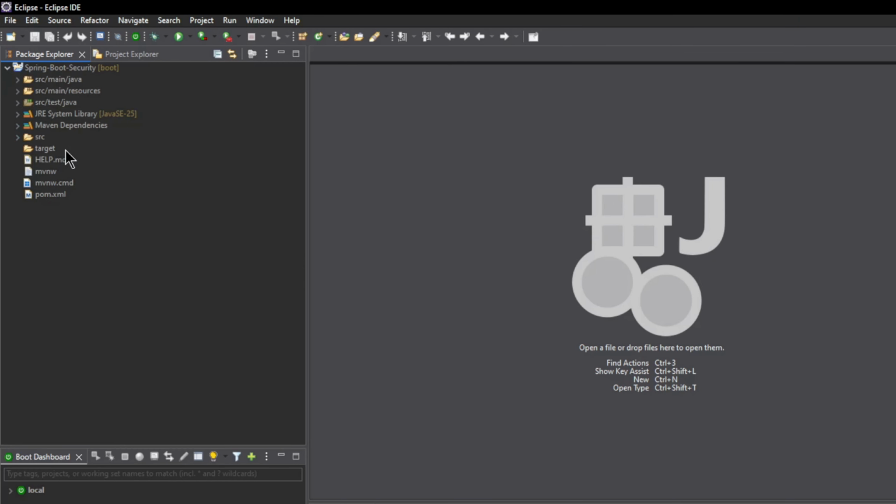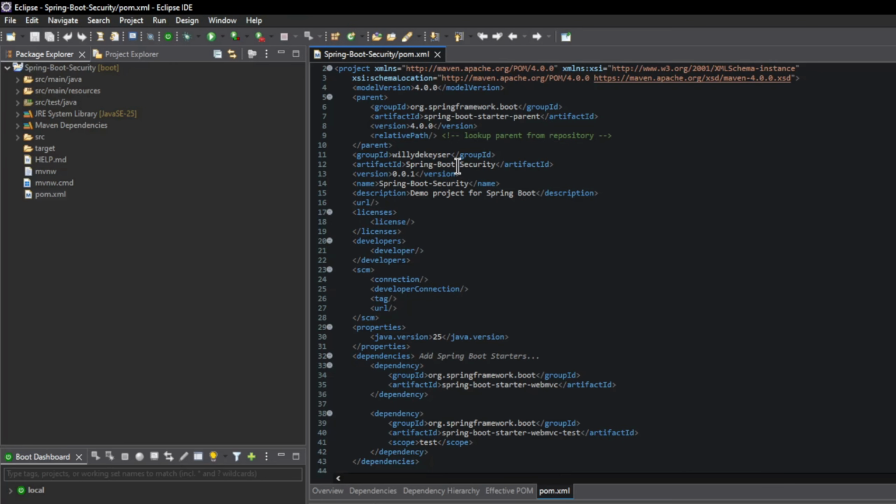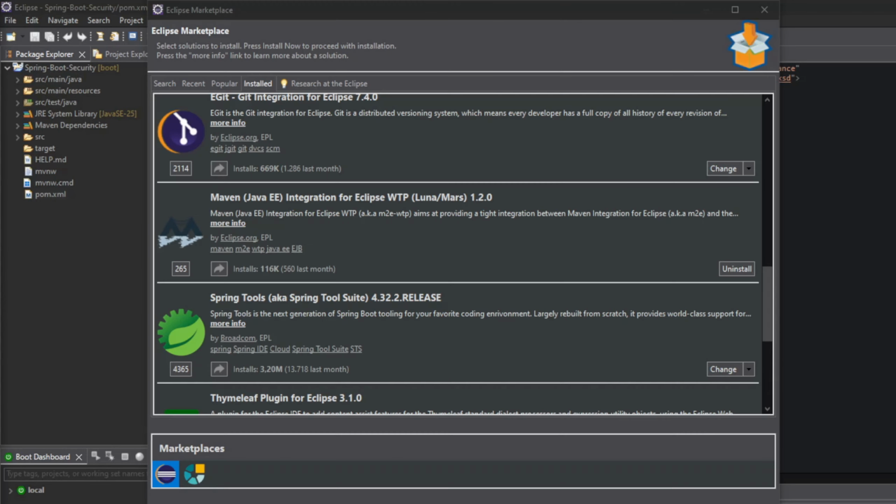Open it. See it. Java 25. I open the POM XML. See here. Java 25. Again here, Spring Boot Starter Web MVC. That changed from previous videos. And of course, the 4.0.0 Spring Boot Starter Parent version. Second thing for Eclipse is you need to install Spring Tools for Spring Boot from Eclipse Marketplace. See, it's important you have installed this.